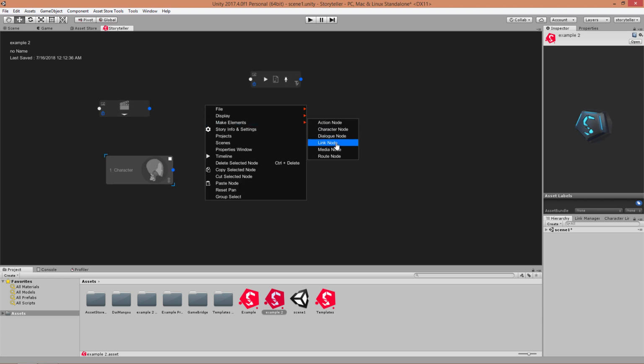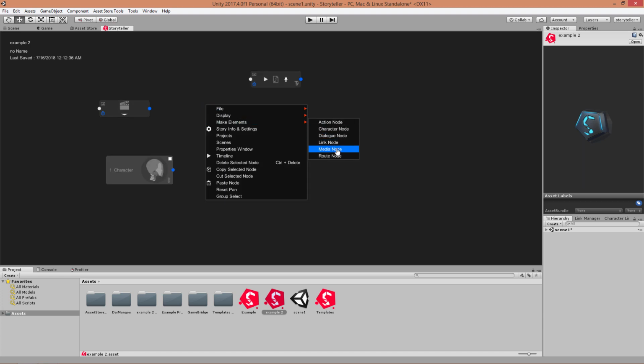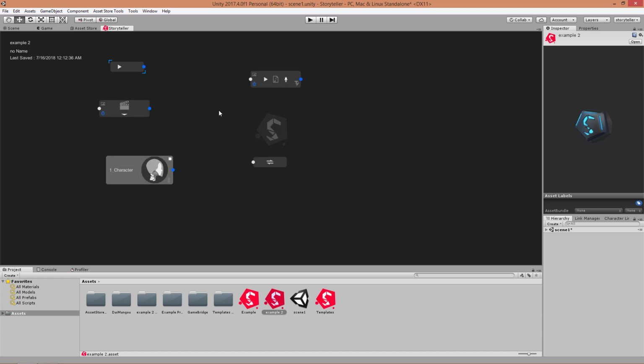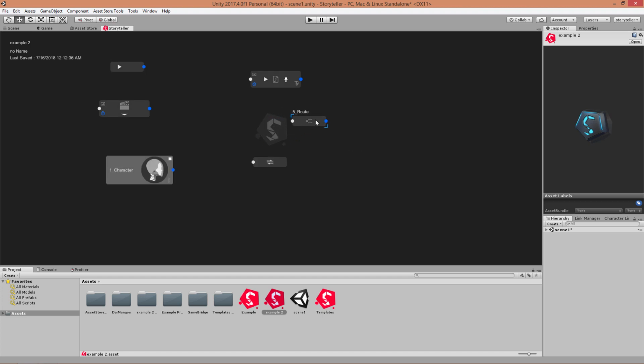Now we have another node here called the link node, which connects nodes together at a distance. And now we have the media node, which is a really special node I'll show you in the next video. And lastly we have the route node, which is used for creating branches in your story. And with just these nodes here, we can create any kind of story we want. So in the next video, I'll show you how we put these nodes to use. Thank you, and I'll see you in the next video.